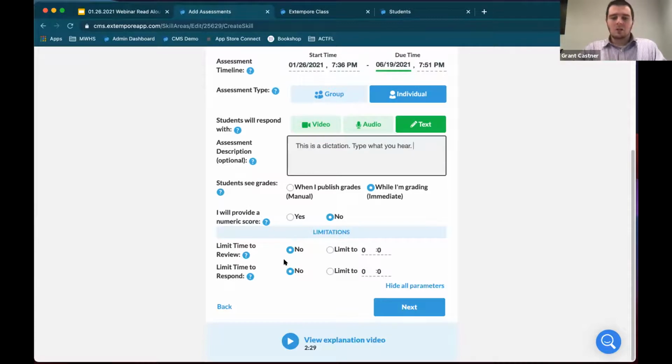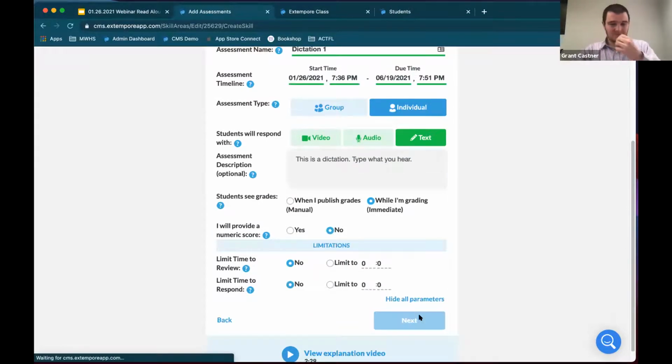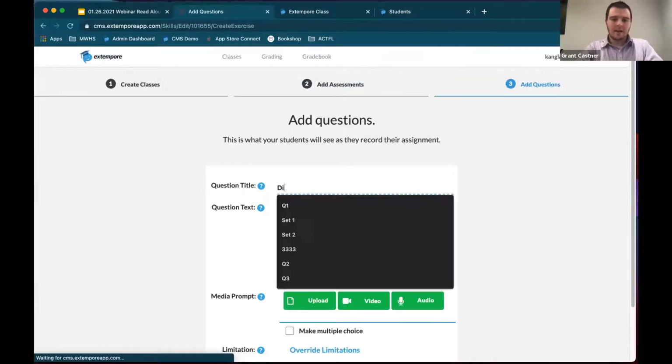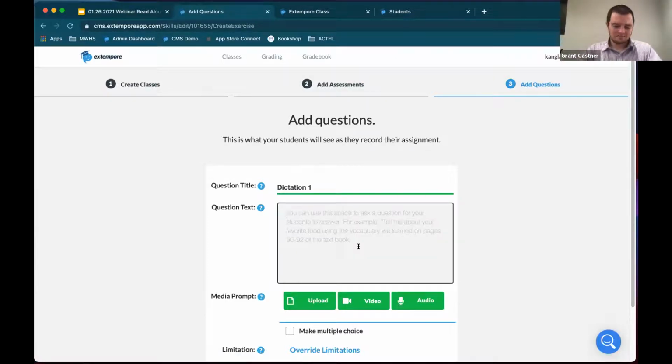There we go. No time limits or anything. We'll jump into it. So I'll say, okay, dictation 1 for our title. And then you might think that you wouldn't put anything in the question text, but I like to put something here. They're not going to do anything with this, but simply type what you hear, just to remind them of what they have to do.